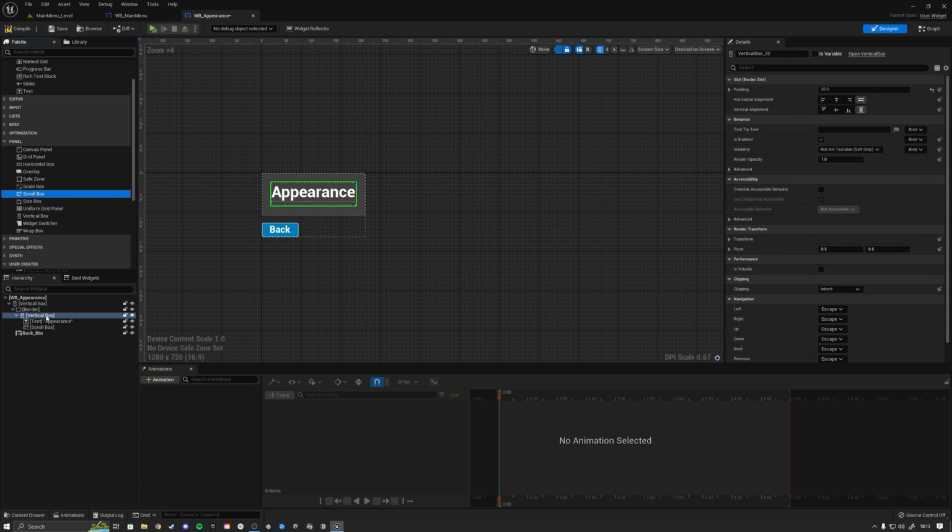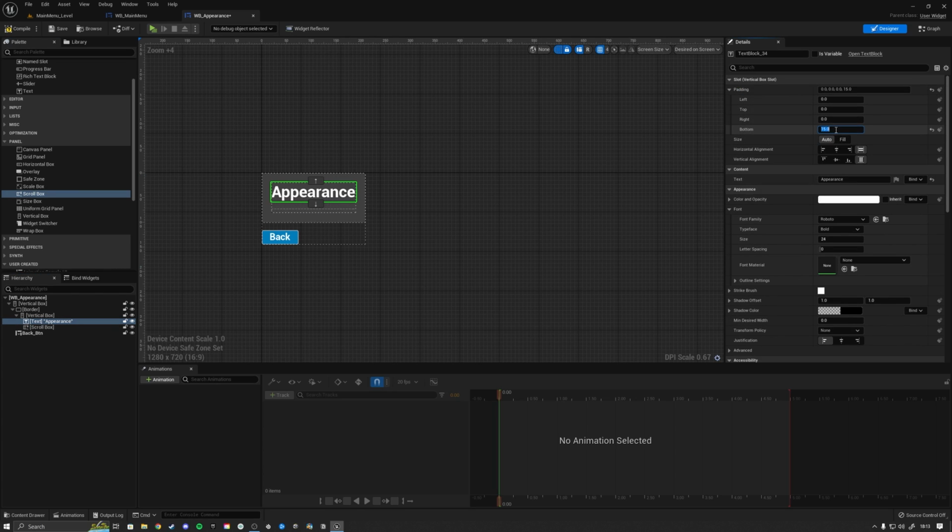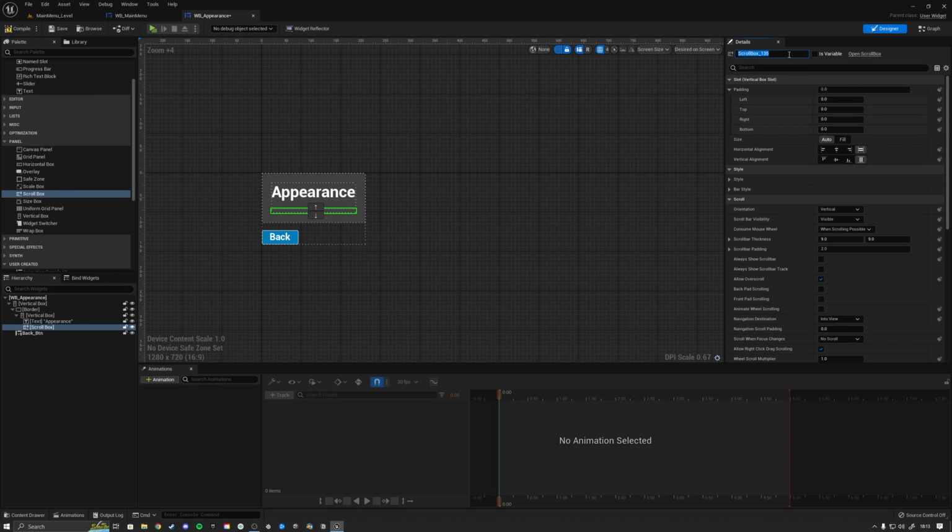So we're gonna put it in here. Now we want some padding in between here. So select the text and put like 15 down. And then this scroll box, we're going to rename it to items underscore scroll box. And then click variable is true, compile, save.